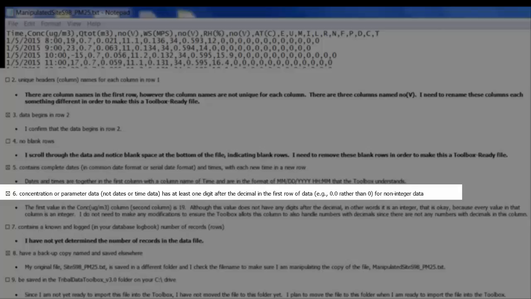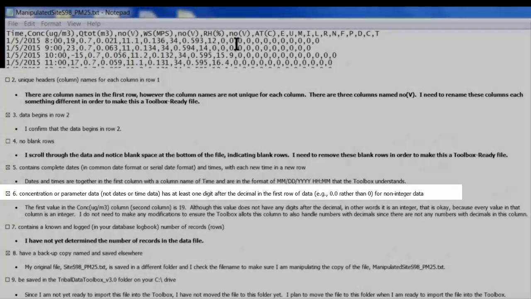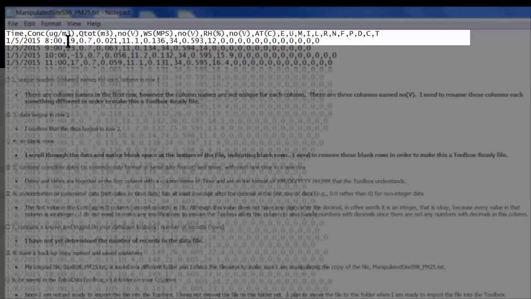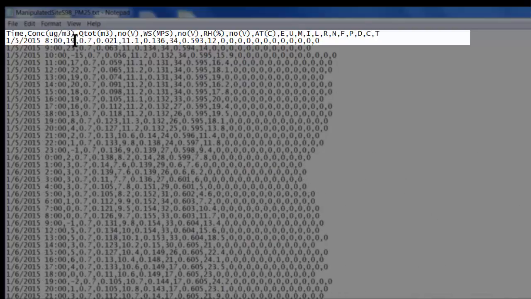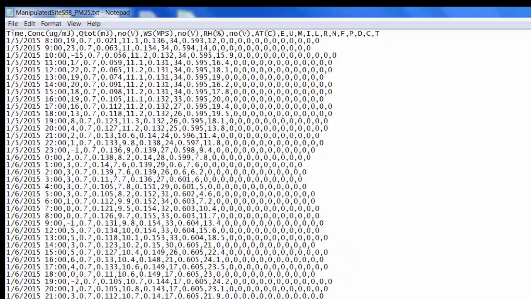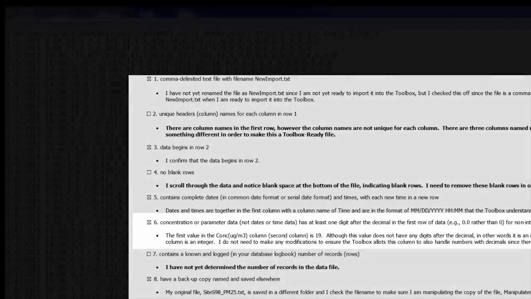Concentration or parameter data has at least one digit after the decimal in the first row of data. So here is the concentration field, and this also has a column header of concentration, so we know that that is the concentration values. So I look and it's the second column over here. So we look at this number right here, it's 19. And that actually doesn't have a decimal place with a number after it, but that's actually okay in this case because none of these values do. So I collect integer data for this particular sampler. So that's okay. So we don't need to change anything there. So I can click this off.